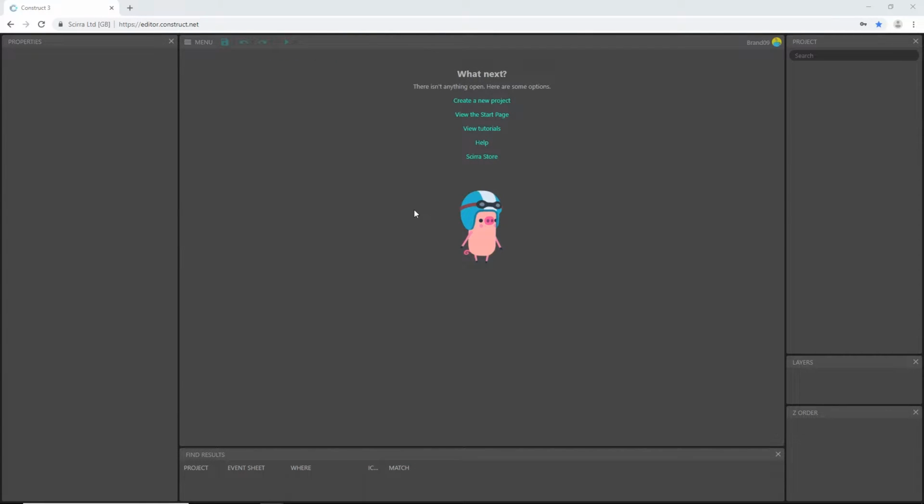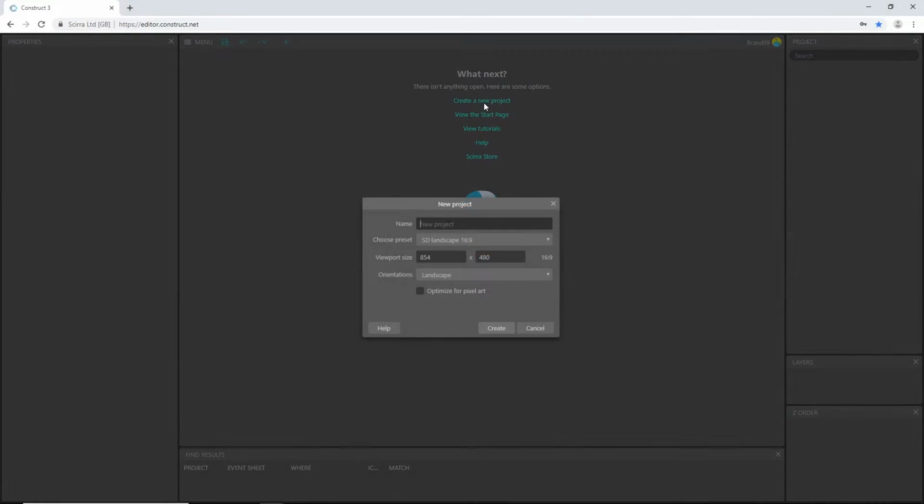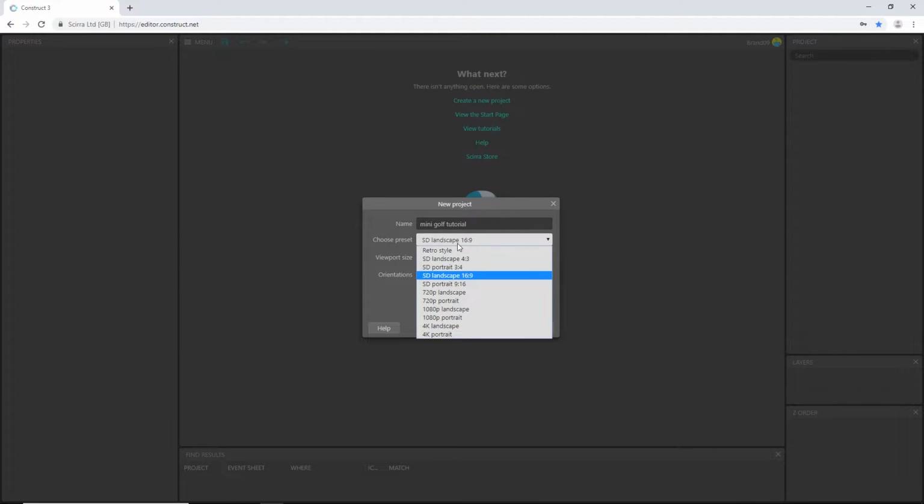I'm going to go ahead and get us set up. So let's create a new project. I'm going to call this Mini Golf Tutorial, and I'm going to pick the SD portrait 9x16. That gives us an X value of 480 and a Y value of 854. Alright, let's go ahead and create that.